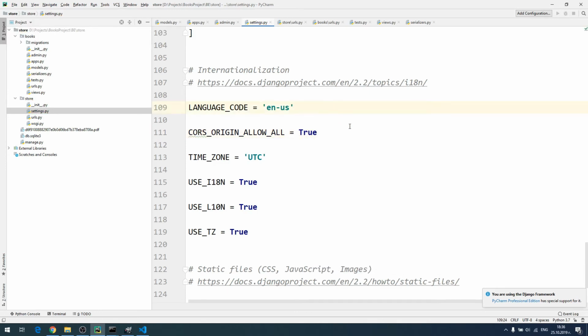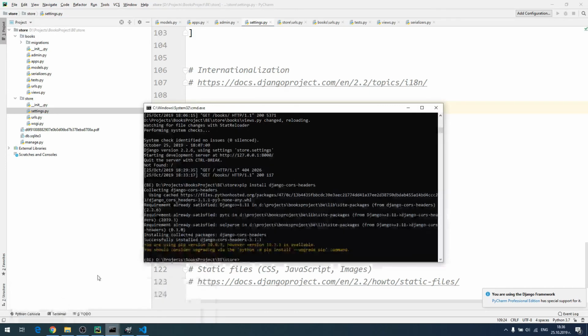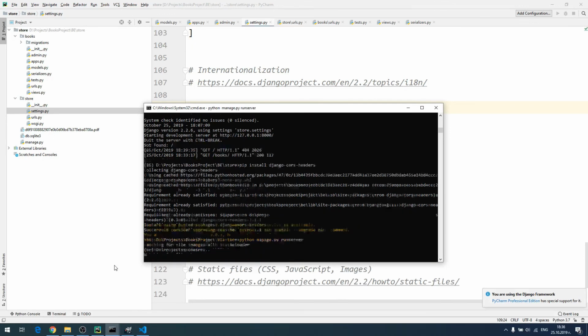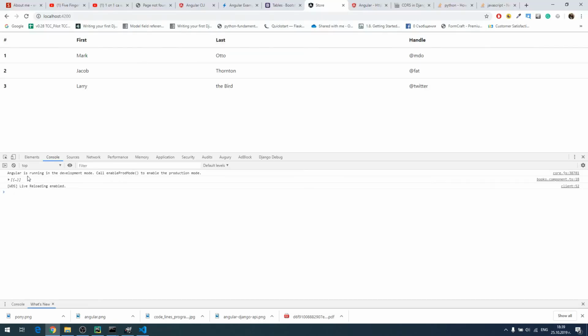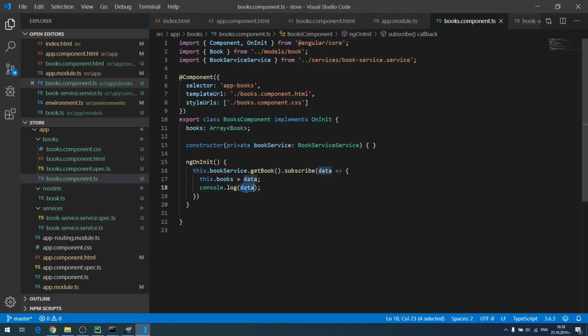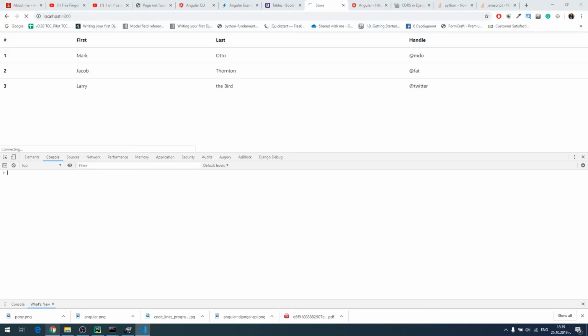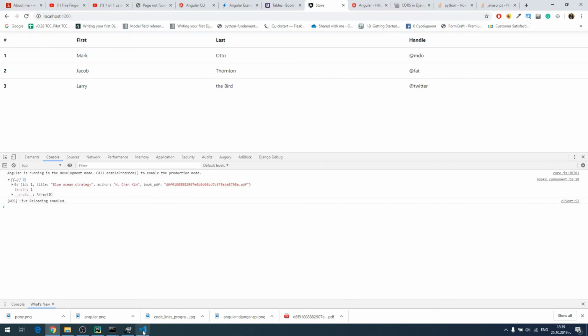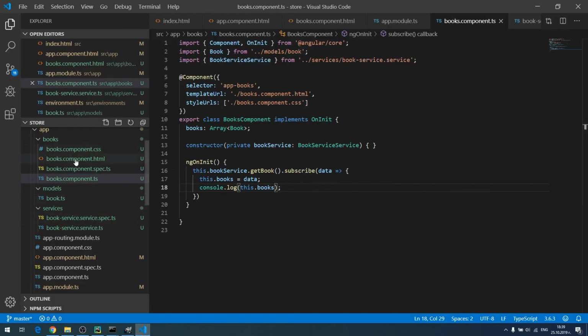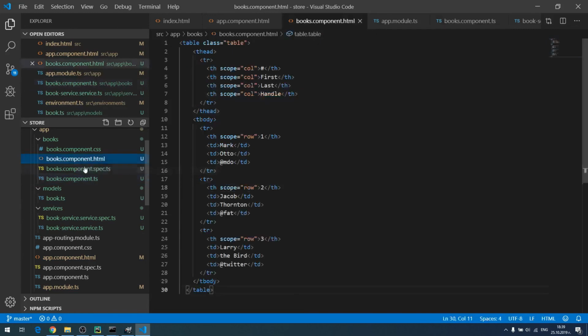Okay, so if I start my server again, we have no problem with that, and we have our data. And if I say this.books, save it and run it again, you will see here that I have my book. So let us display these books.